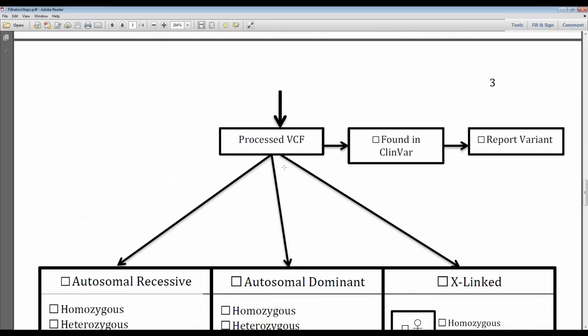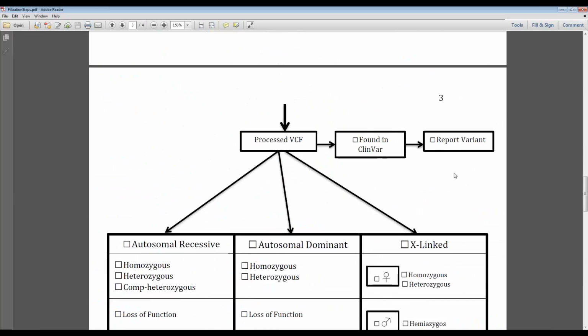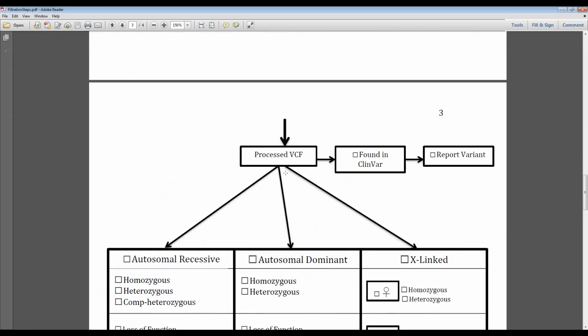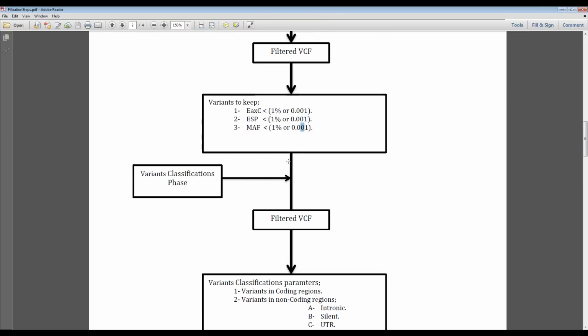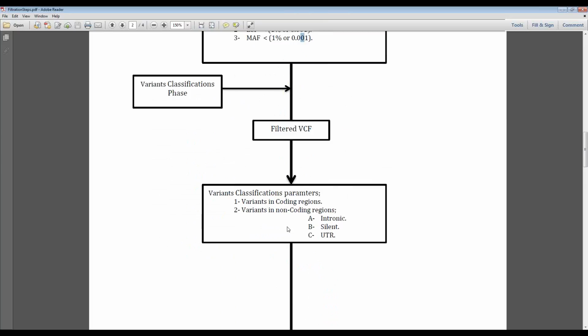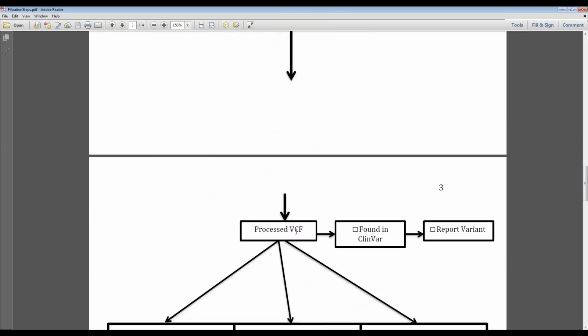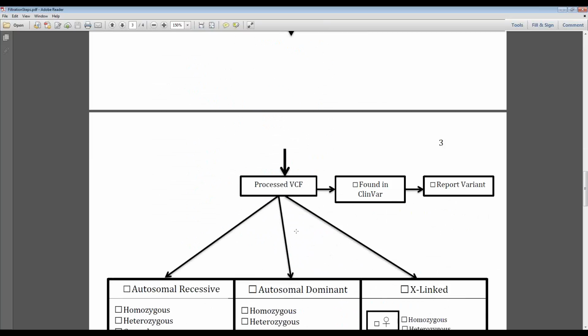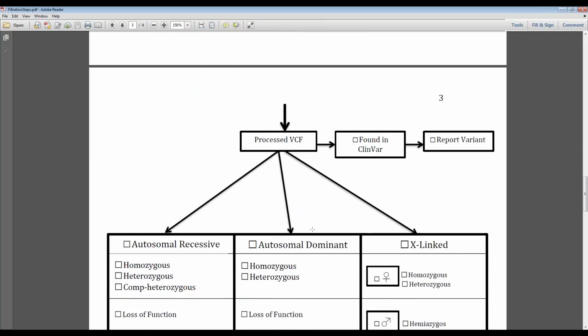So we have this processed VCF file. I'm not sure if the screen is aligned or not, but when we have this processed VCF file, that means that using Golden Helix or VarSeq, we filtered on allele frequency, and we filtered based on the location and the gene of the variant. We came up with this processed VCF file. Our filtration process starts: have we seen this variant in ClinVar before or not? This will be easy and straightforward. If a variant has been seen, just check mark, yes, we have seen this variant, we report it.